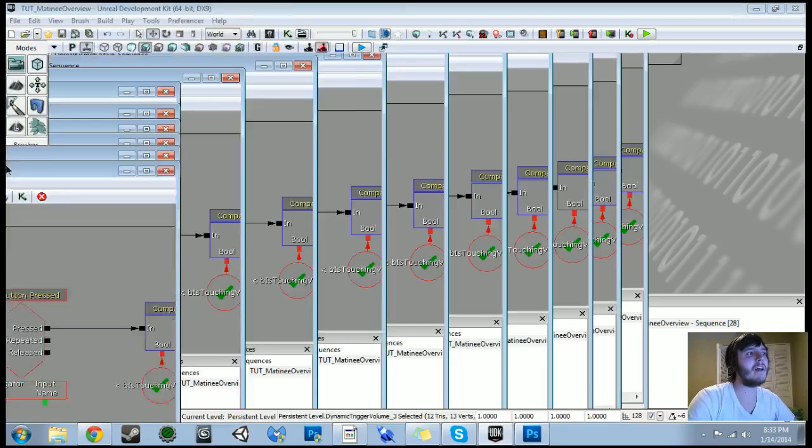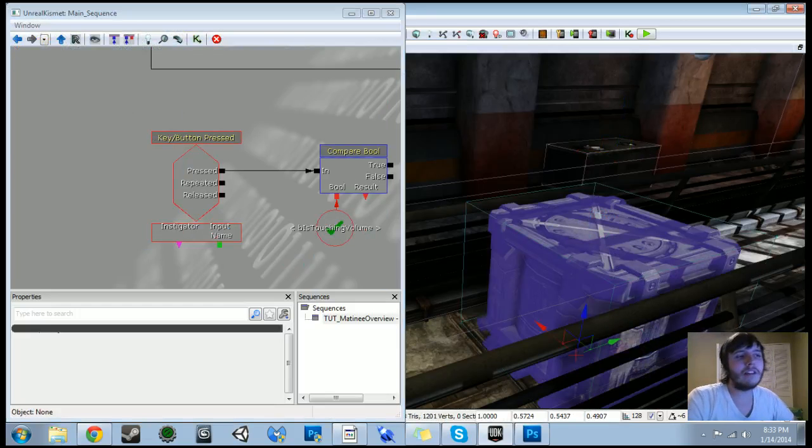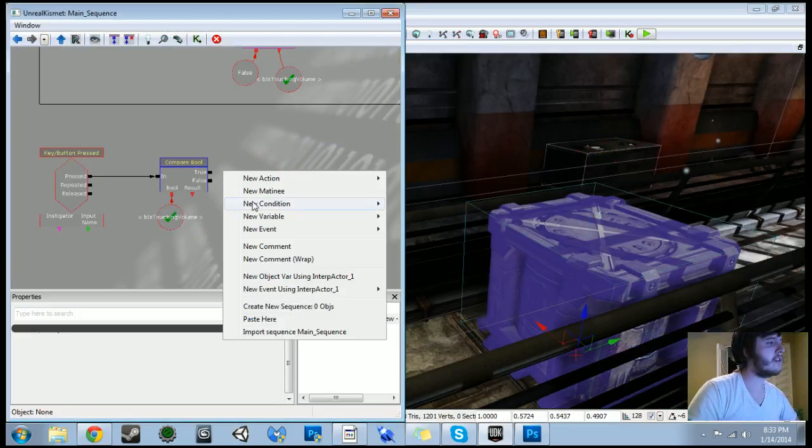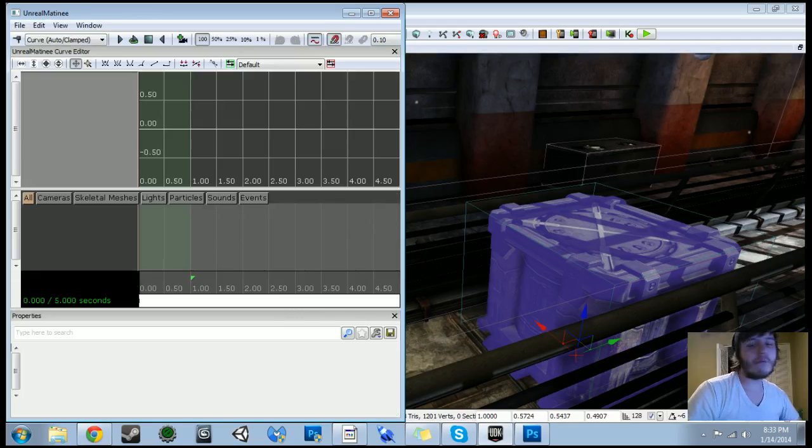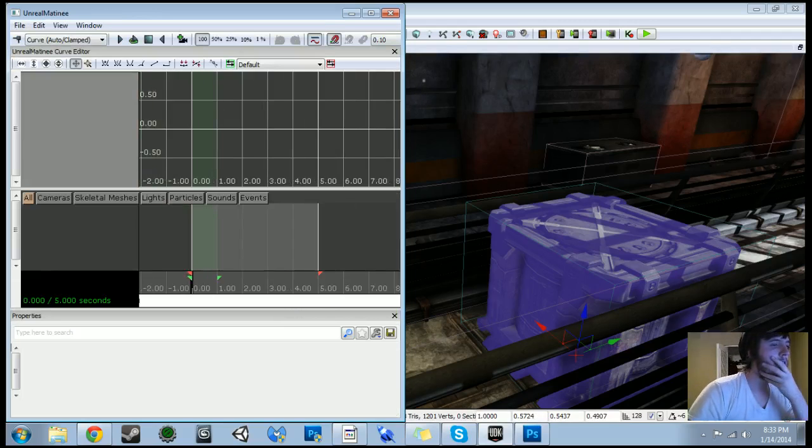So let's go ahead and make that animation right now. Let's select our crate, and then in Kismet, right click, do new matinee. Then double click that matinee to bring up the matinee editor. This crate movement could be 64 units forward, and it's going to be a 1 second long animation.